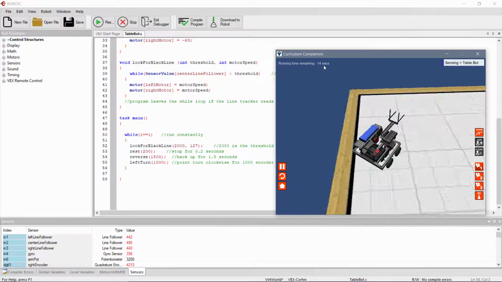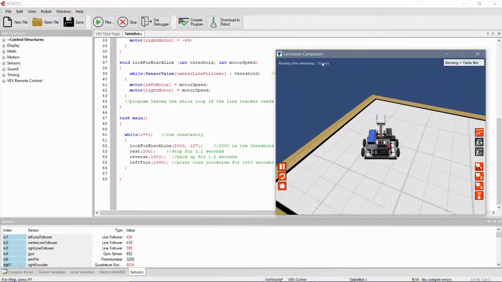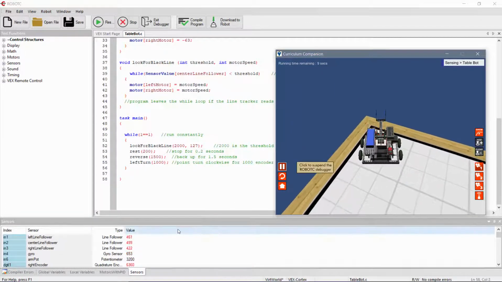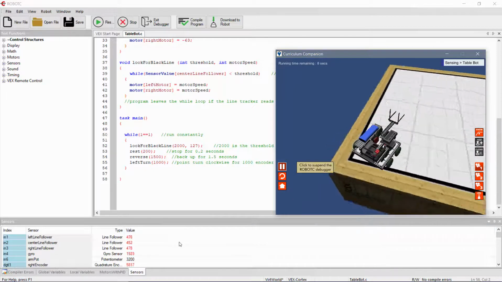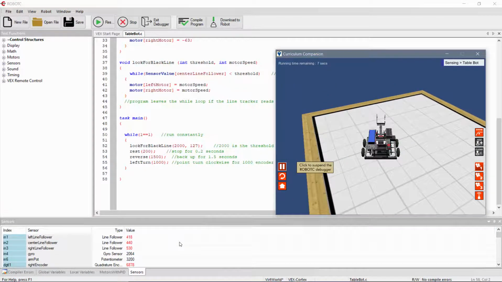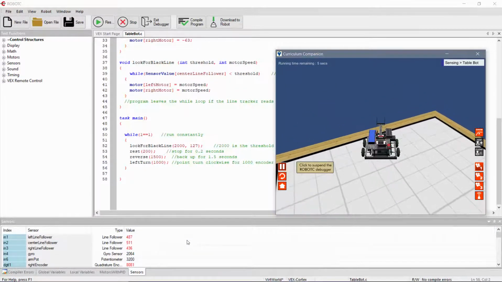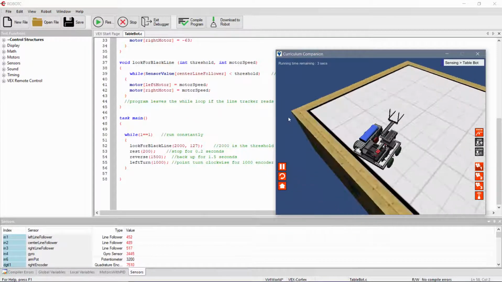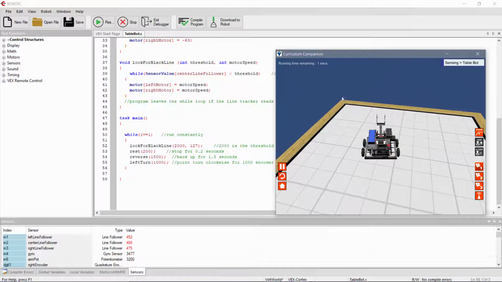Okay, so it's going to run this for, I believe, 30 seconds was what it was. So we'll just wait and see this ride out to the end. Backs up, turns, and then keeps going. So it should, in theory, do this forever, or at least until the battery dies, and in this case, until the timer ends. Okay, so that's your Tablebot challenge.